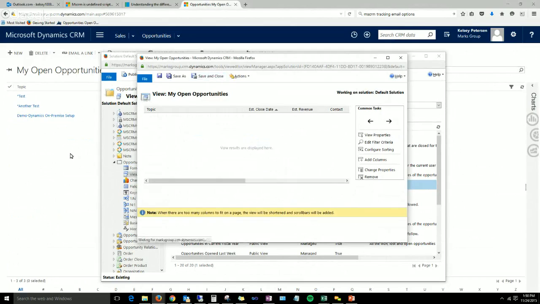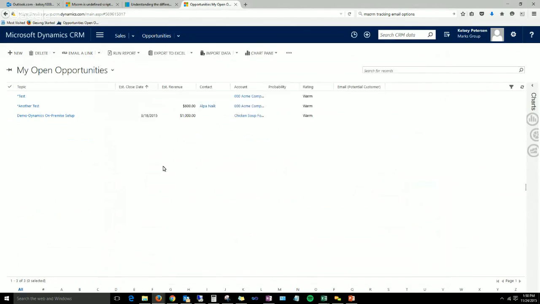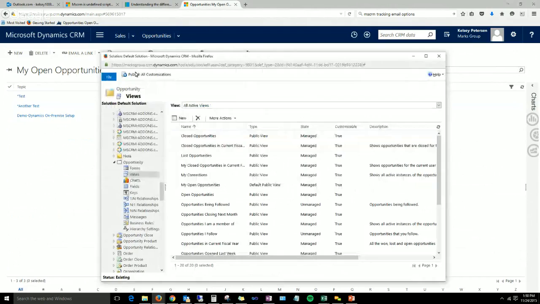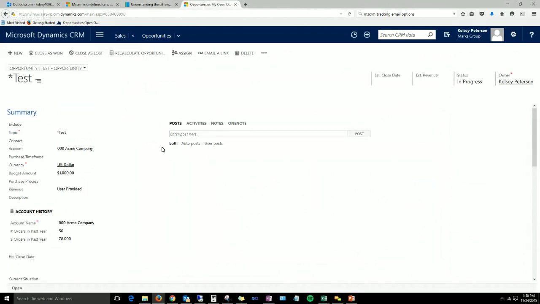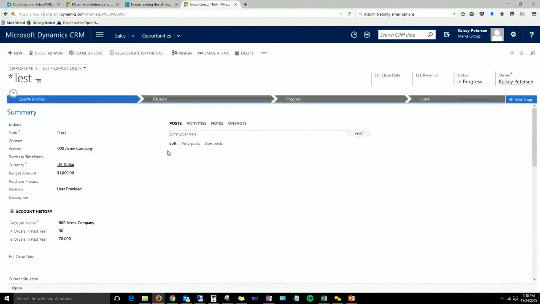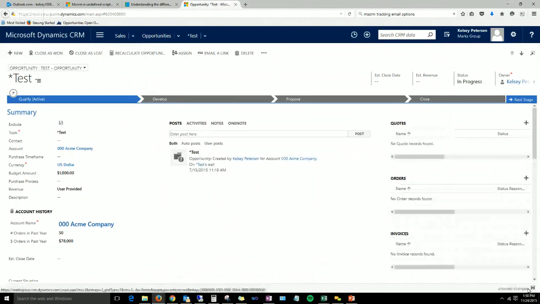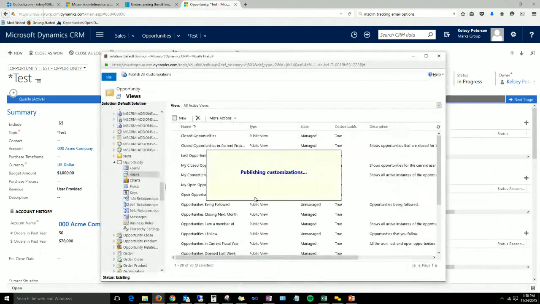So right now, in my open opportunities, we do see this test record. So once I publish this, I'm going to set that exclude box to yes. And then we'll go back to our view and see if this record is being shown. All goes well, it should be. Just wait for it to finish producing.